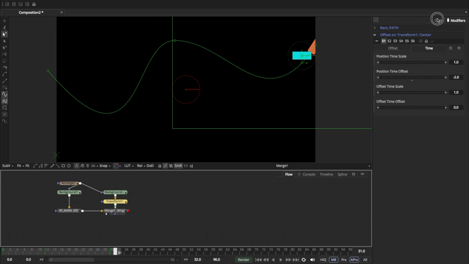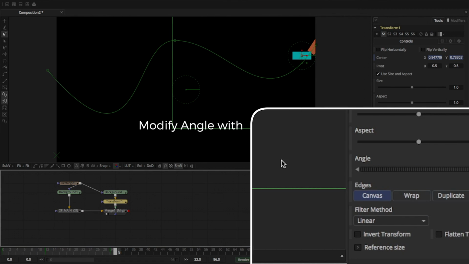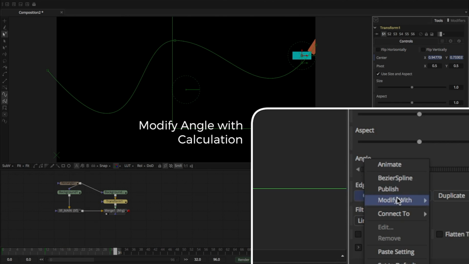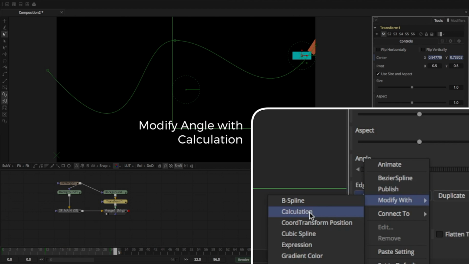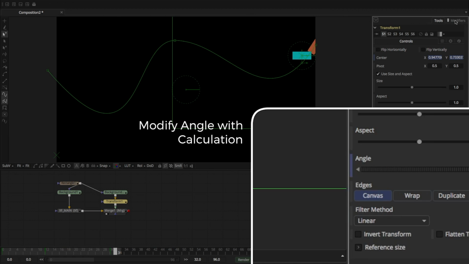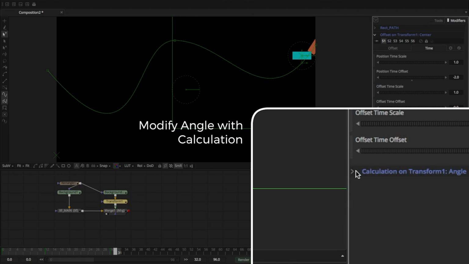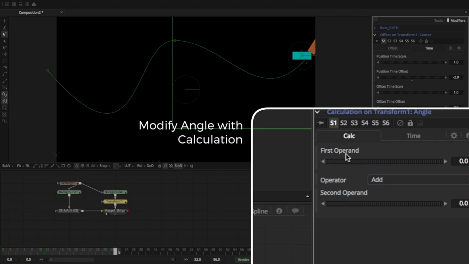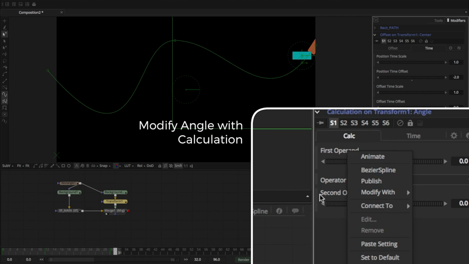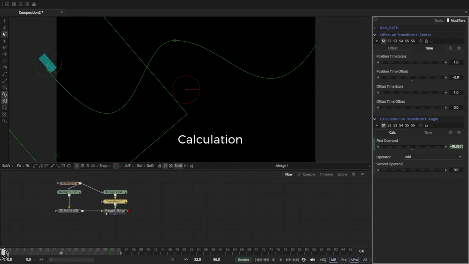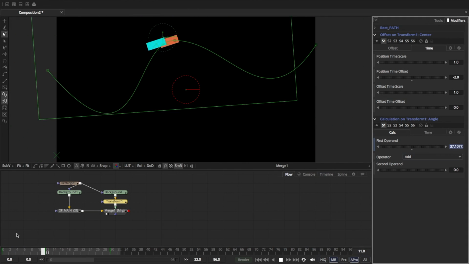So let's go back to our tools. We're still in this transform. And now we need to adjust the angle. So we're going to right-click on the angle. We're going to modify with calculation. Go to modifiers tab, open up calculation. First operation, operand, I'm not sure what this is, but we're going to right click on that. And now we're going to say connect to our path, our main path. What are we connecting to? The heading. Now we've got auto oriented along a path.